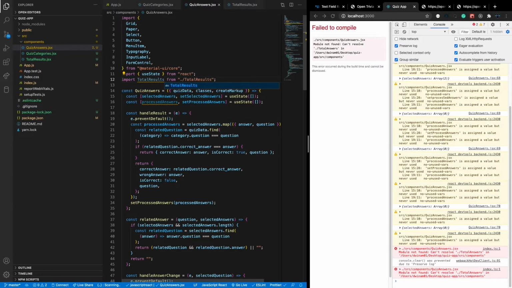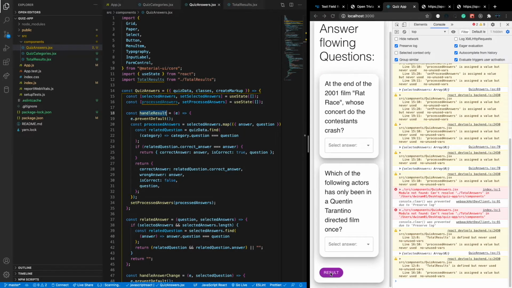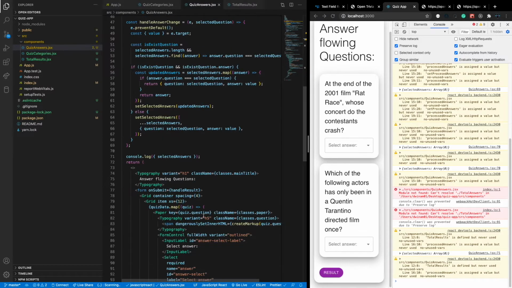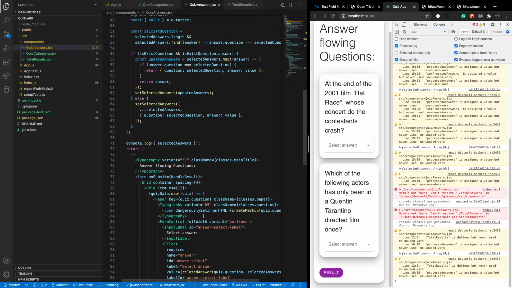So total results, that should be fixing it. After pressing this results button, it will call this handle result, and on this handle result will update the processed data to be this new value. So the initial one will be an empty array. Then we can use this to make a condition, basically to render either the answering the question component or content, or the total results component.